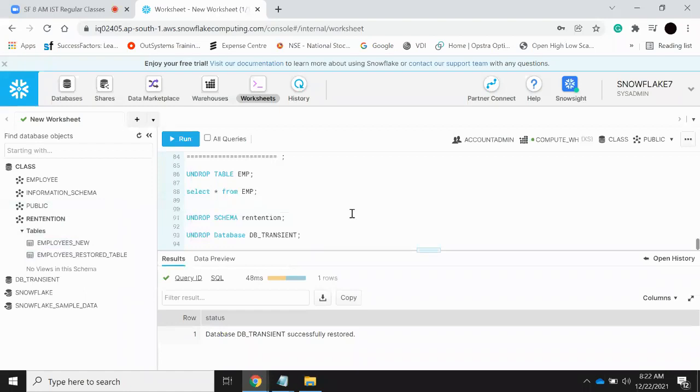But this is so because of the retention period. The retention period is 1 day. That's why within 1 day, as you observed, you are able to get it back, right? You can undrop immediately. This is one of the other features in Snowflake. So one is the retention time period for time travel. Another one is that you can undrop things within the retention period. So these are the things.